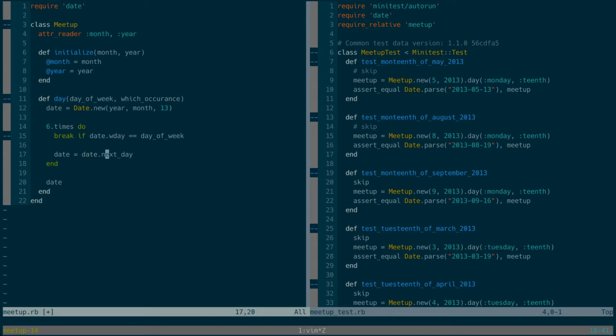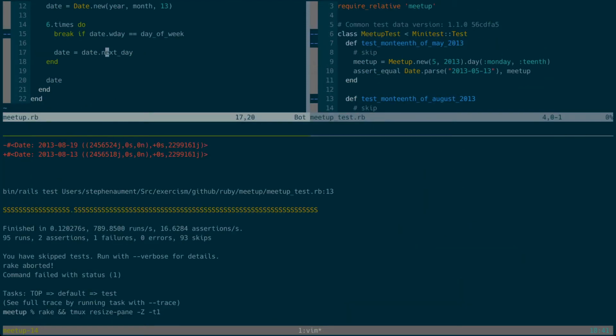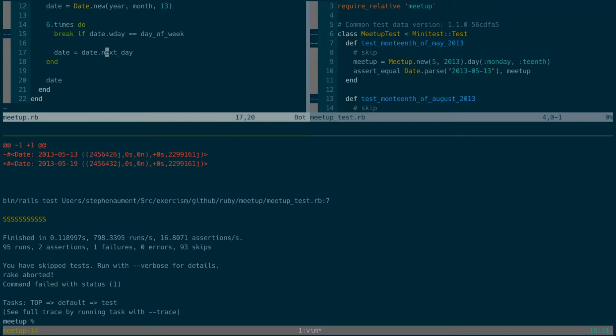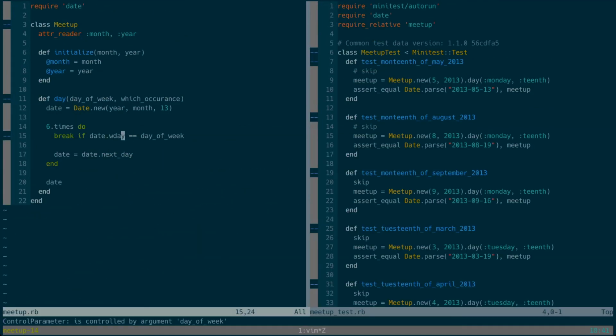Of course, this isn't going to work because day_of_week is a symbol. It's not an integer. And so these are not going to be equal. They'll never be equal. So what I need to do is somehow translate my symbol that I've been given into an integer that I'm looking for. And that sort of lookup to me signals that I need a hash. And so for this, I'm just going to go ahead and put this into a constant, and I'll call it DAYS_OF_WEEK. And use this as the key.